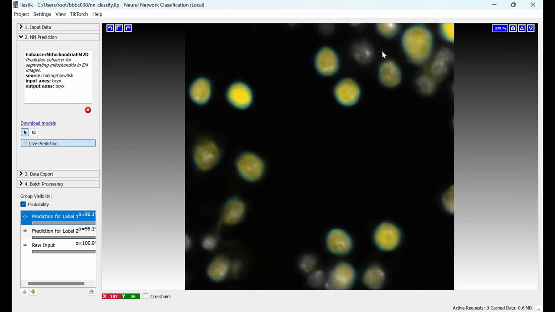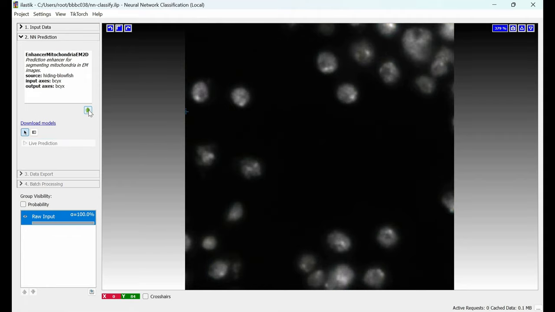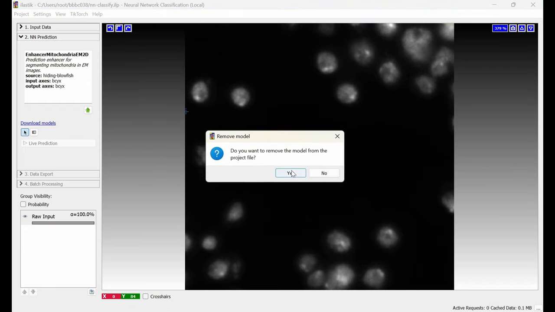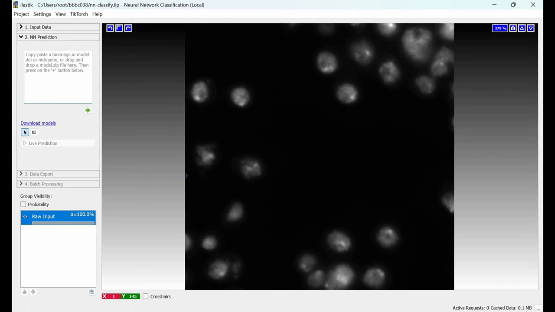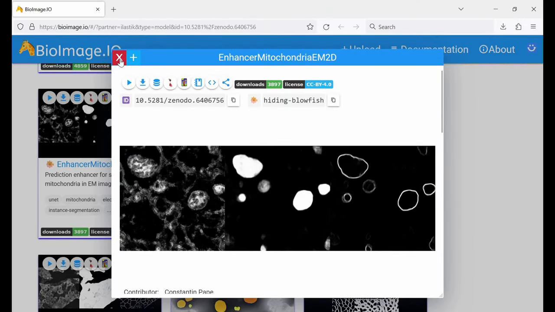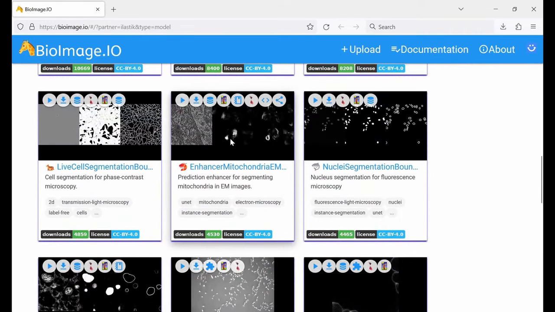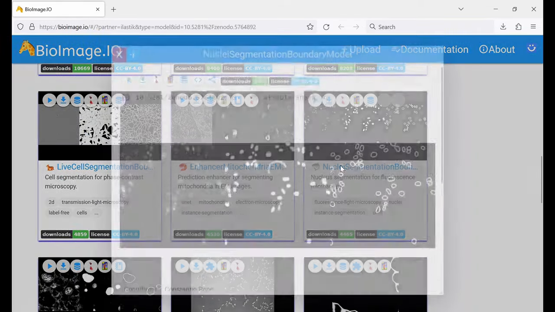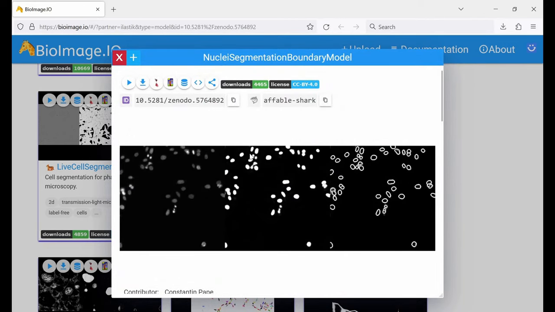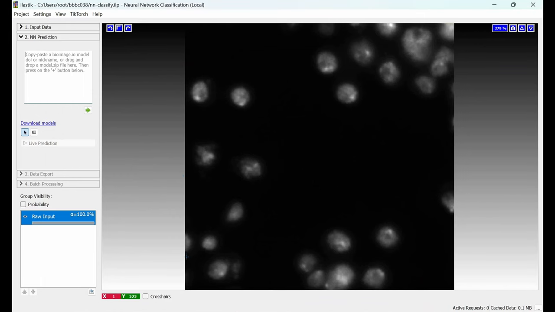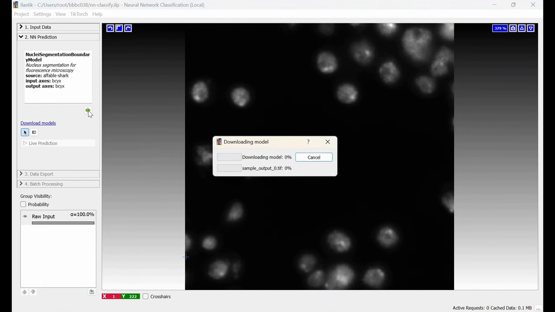So I'll go back and try a second model. To do this, first I'll click the red cross here to unload the currently loaded model. And then inside the text box, I'll click the red cross here to clear the selection. Then I'll go back to my browser, the window's still open, and we'll choose a different model. How about this one called Nuclear Segmentation Boundary Model? That even sounds like exactly what we're trying to do anyway, so I'll copy the nickname here, paste it in Elastic, and then click the green arrow to download the model.